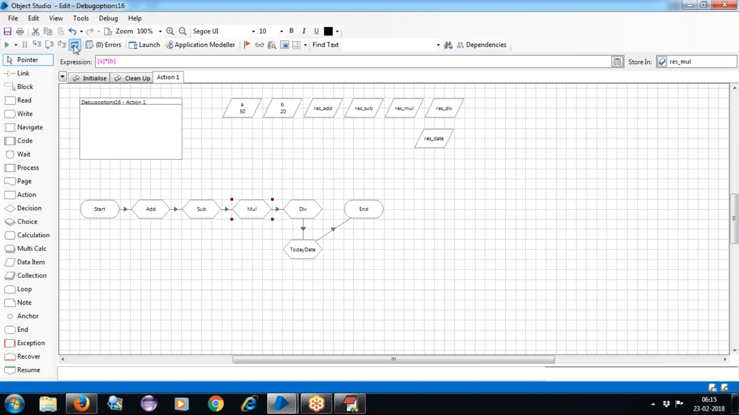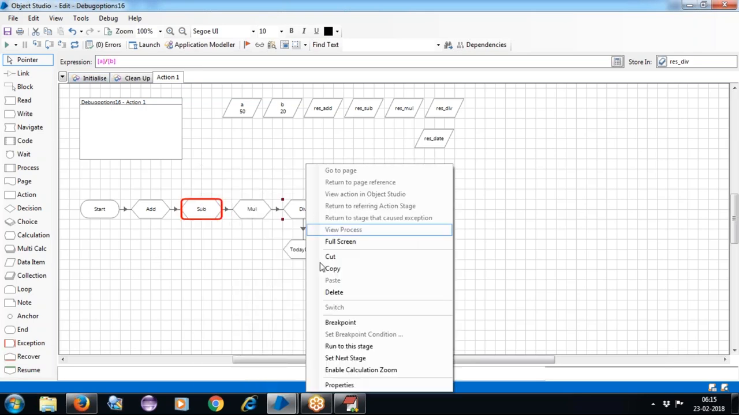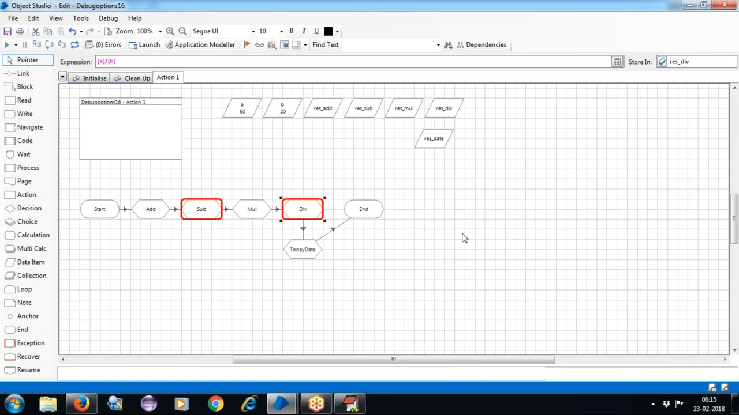Whenever we are working with breakpoints, we have the possibility to work with multiple breakpoints here. For example, here I will right click and set a breakpoint, and again I will right click and set another breakpoint. There is no limit here. According to the scenario or the requirement, you can insert as many breakpoints as you want.